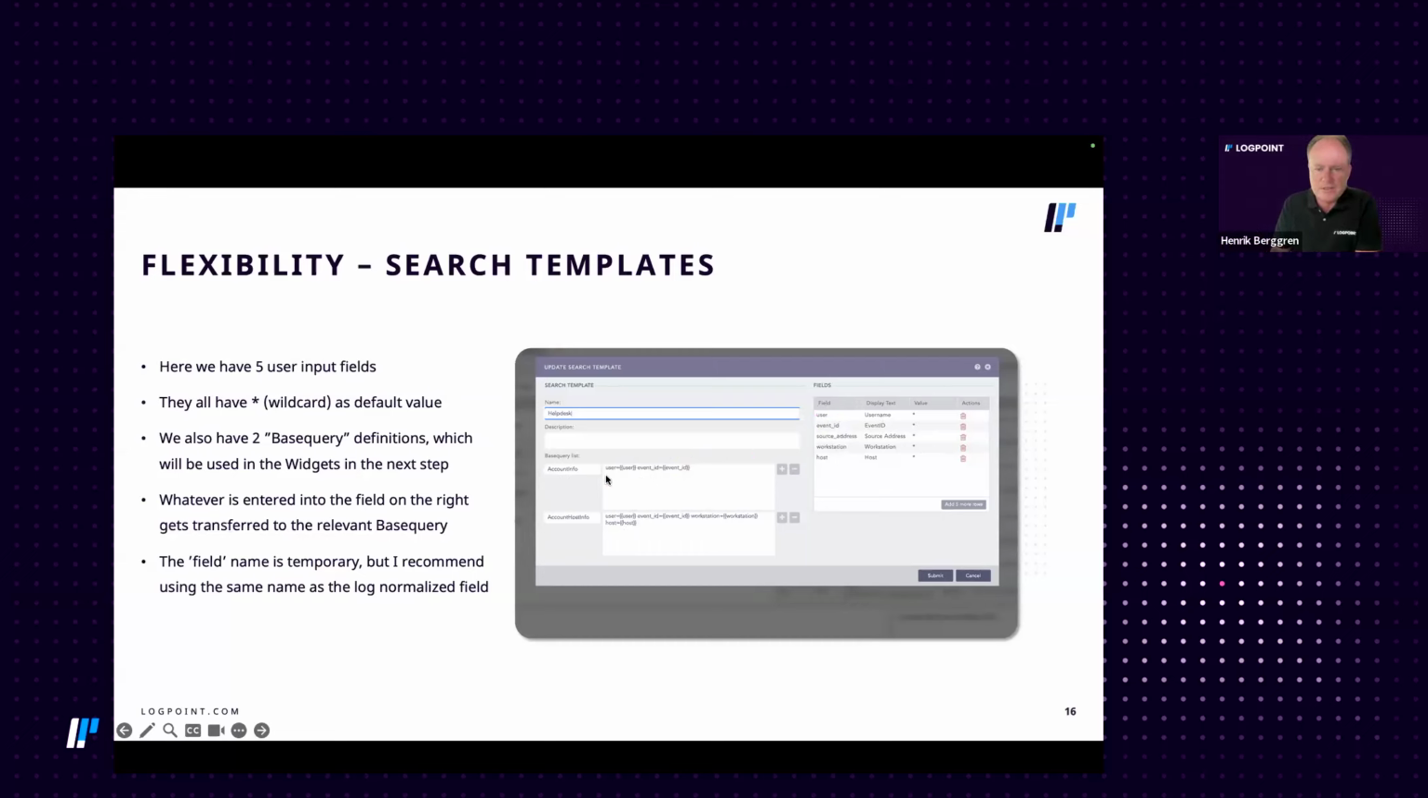If I take this out again, you will see that the base query says user equals curly bracket, curly bracket user, curly bracket, curly bracket. So whatever goes into this temporary field here called user will get replicated into here. And whatever goes into the event ID, this one will get replicated in here. So if I type 1102 for event ID, that will get copied into here. So it says event ID equals 1102 when I run the query later in the widget. So these base queries are going to be part of your queries in the actual widget.